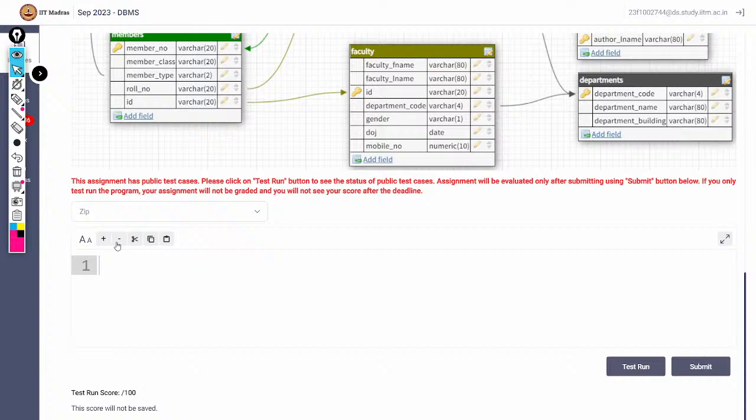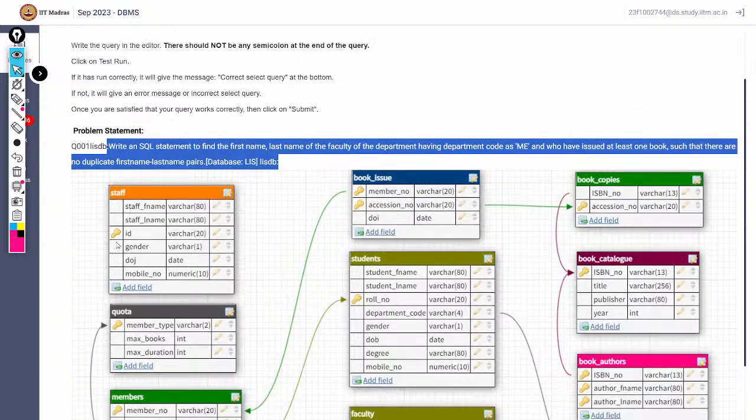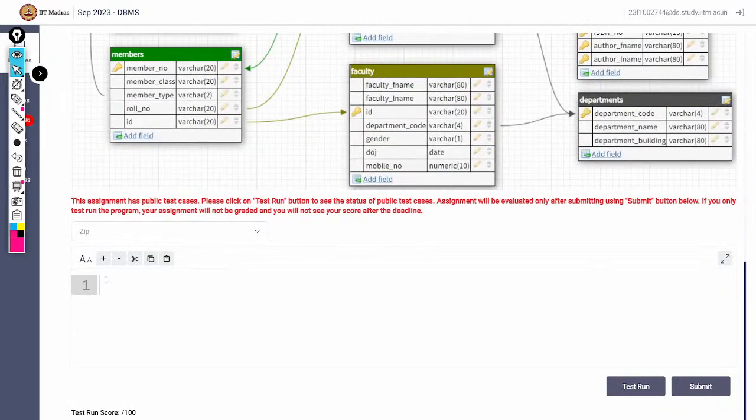Let's start with, since we need no duplicates, I think we would be using distinct here. But anyhow, let's start. Let's write our basic clause. Select, from. This week focuses on join, where. All right, so let's start.